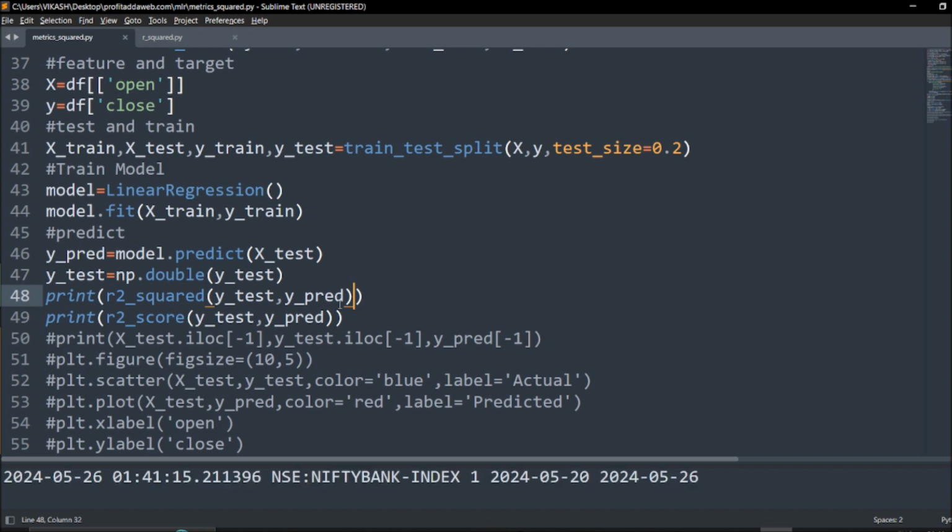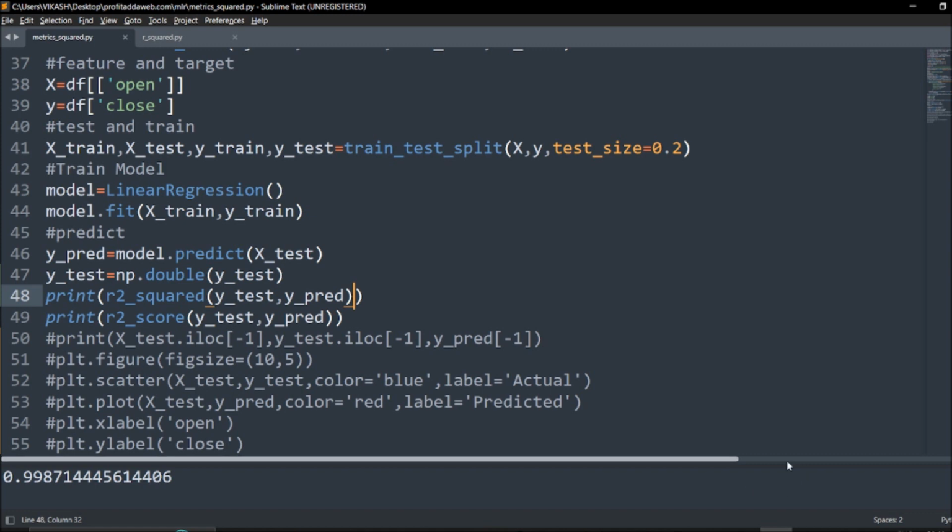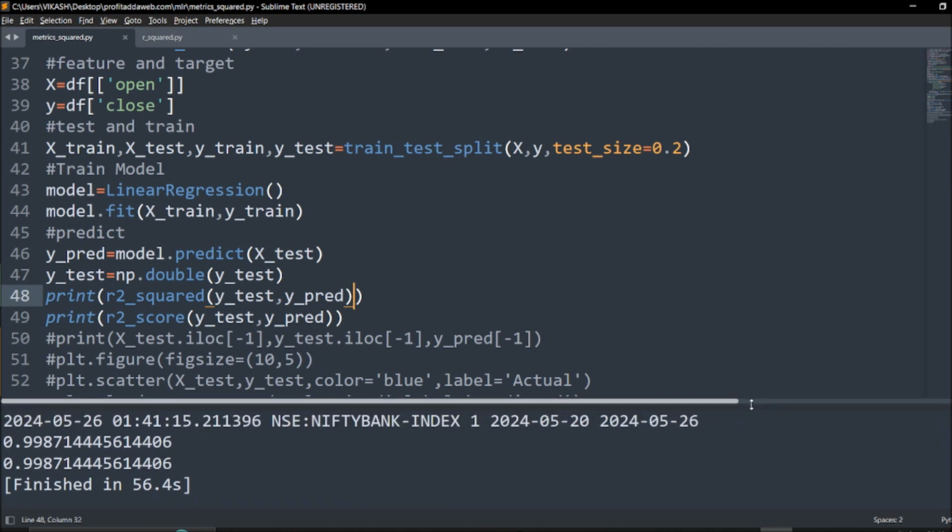So we are getting the values. I think the accuracy we got is near to one, which we say as 99%. It's one and the same. It is a perfect formula which we got. So that is how you can try.